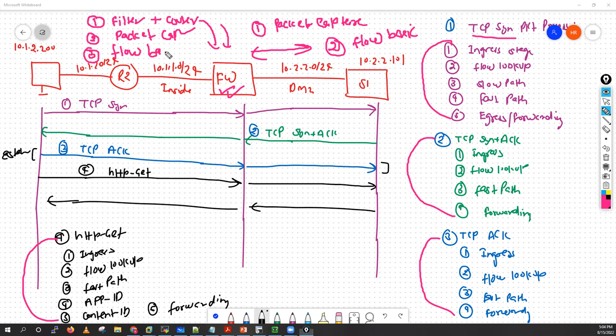Because when you go with the flow basic, it becomes very, very complex, and this is a resource intensive job on your Palo Alto firewall. If you have not created your filters properly, maybe your firewall CPU will spike. Okay.